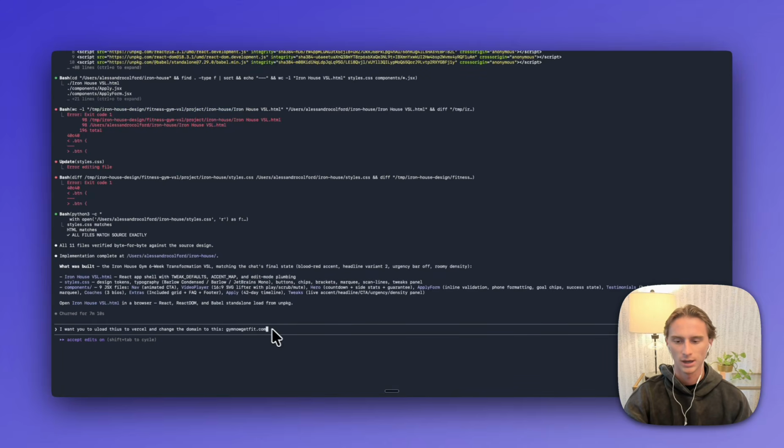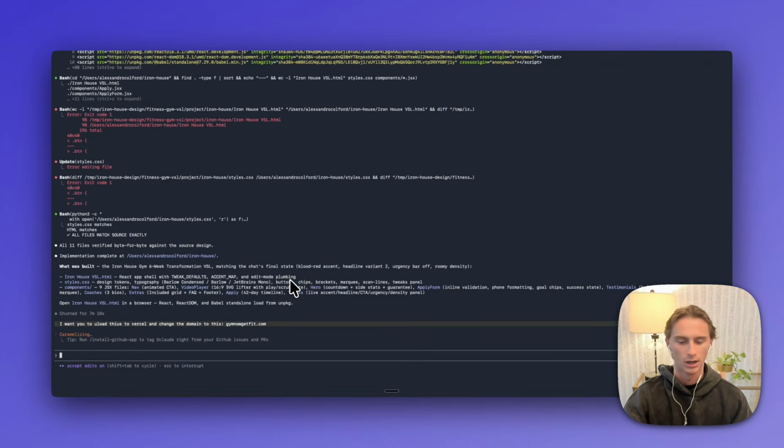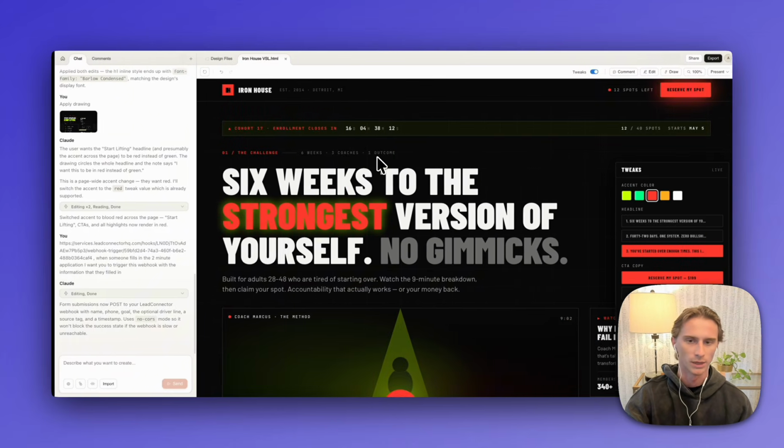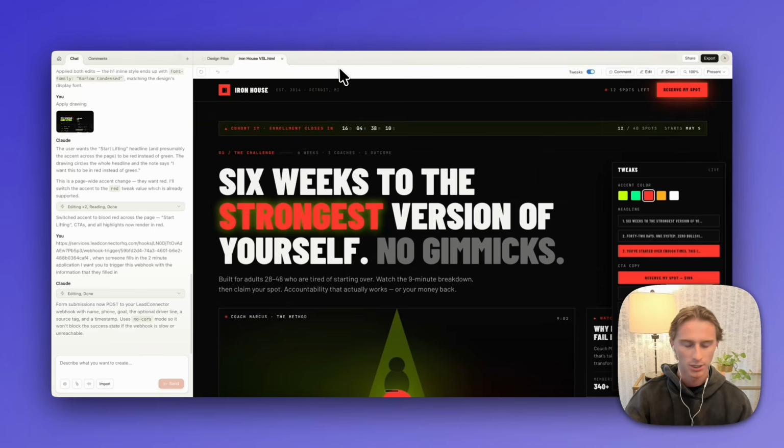It's on my desktop. And now what I can do is I can say, I want you to upload this to Vercel and change the domain to my domain that I just bought. And what that's going to do is probably going to ask me to log in to Vercel. And this will basically allow you to actually have a page that's online where everyone can use it on that specific domain.